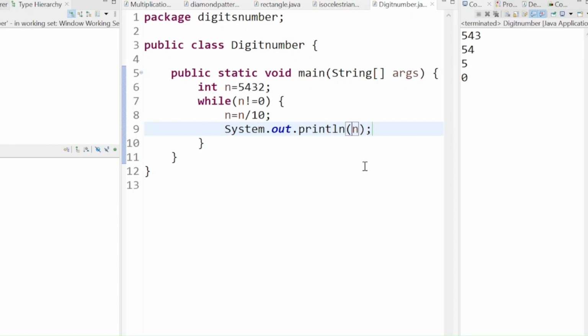Here, at first 5432 divided by 10 gives 543.2. Since we are assigning n by 10 to n itself, which is an integer type data, n will take 543, omitting everything after the decimal place. Also, in the next step, 543 divided by 10 is 54. Next, 54 divided by 10 is 5, and eventually n becomes 0.